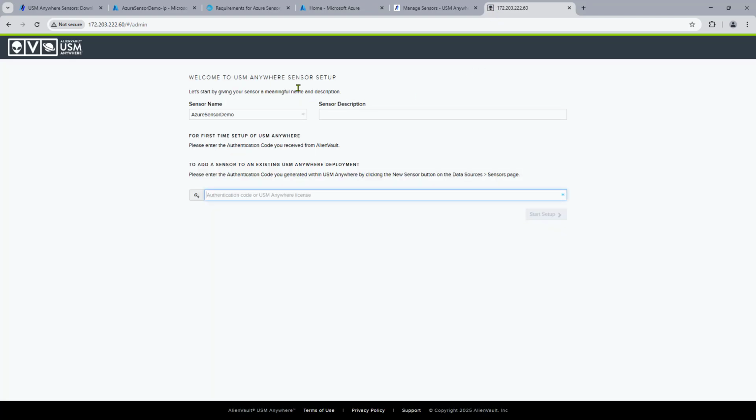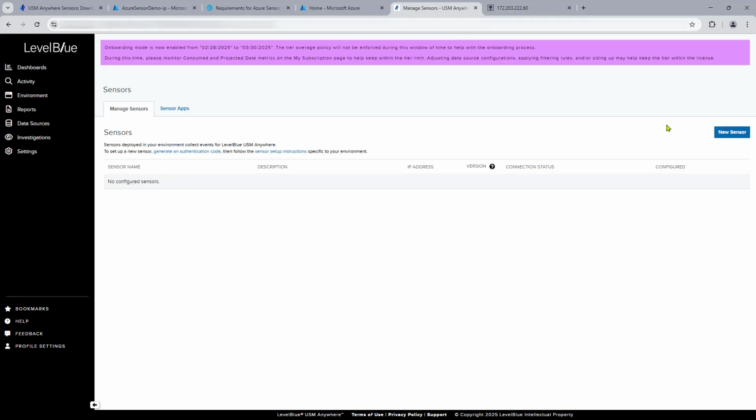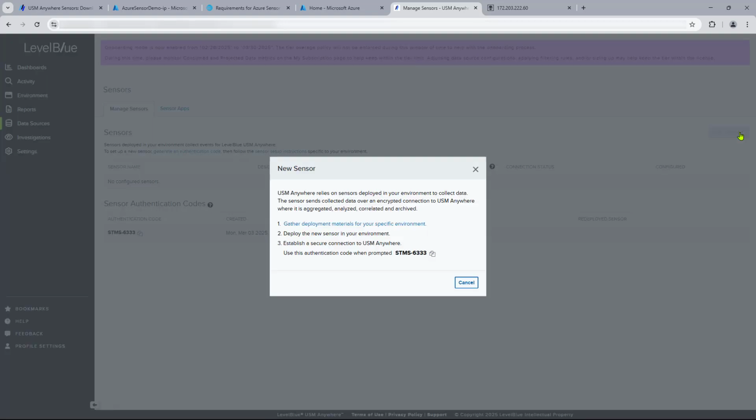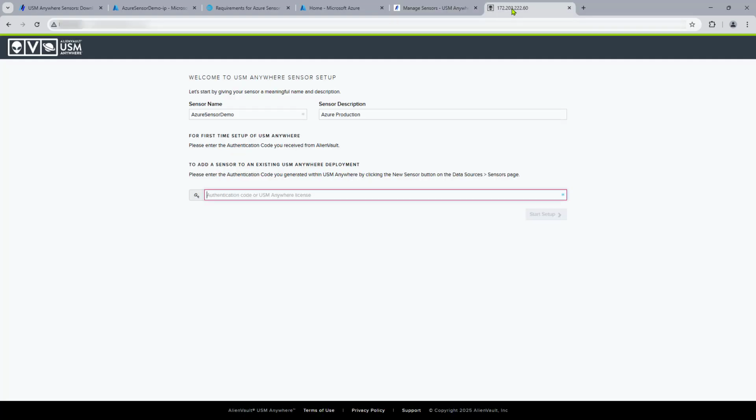And here is the USM Anywhere sensor setup page. We have the sensor name already from the deployment. We'll put a description here. And we need an authentication code. We can retrieve this code from USM Anywhere. So up here, tab here. On the right, we'll click New Sensor. Copy this authentication code and paste it into our deployment page.